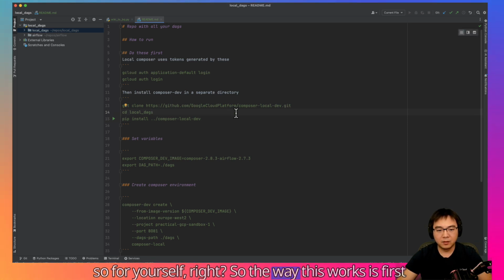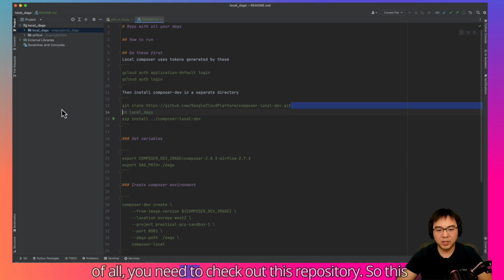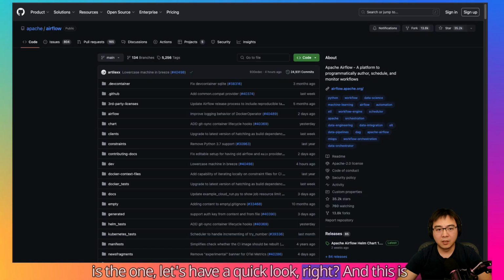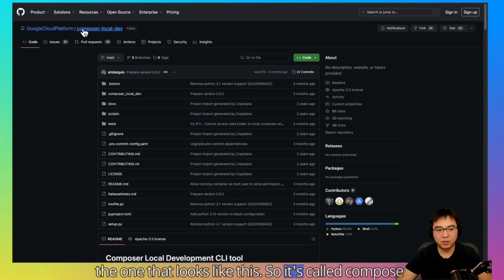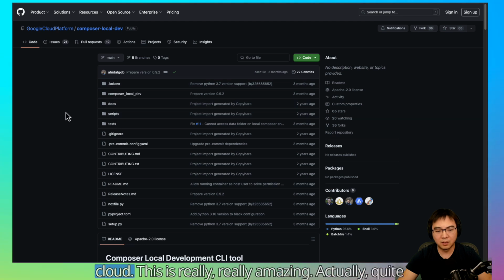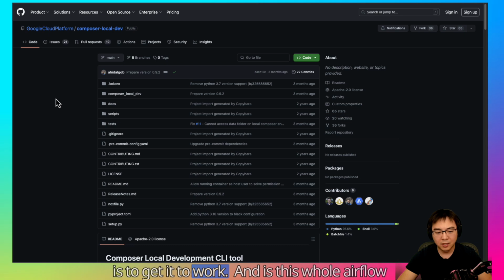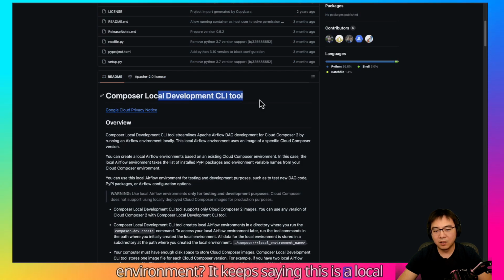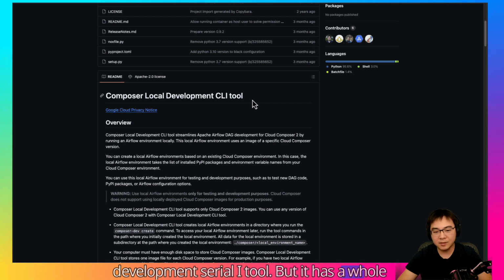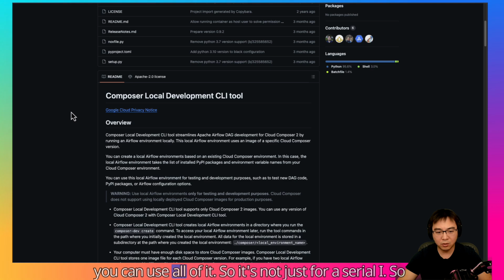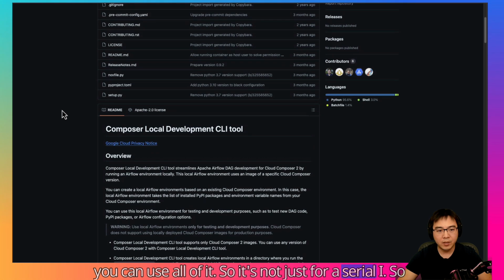So the way this works is, first of all, you need to check out this repository. Let's have a quick look. This is the one that looks like this. It's called Composer Local Dev. And all it does is basically give you, from Google Cloud, this whole Airflow environment. This is really amazing, actually quite easy to get to work. It keeps saying this is a local development CLI tool, but it has a whole Airflow environment, including the UI itself, that you can use. So it's not just for CLI.